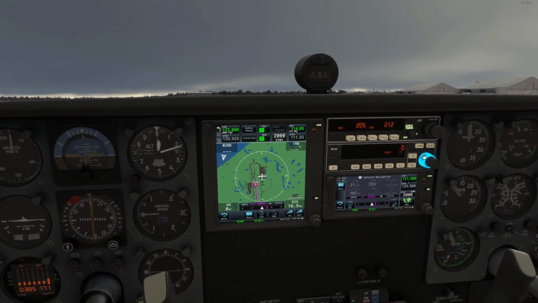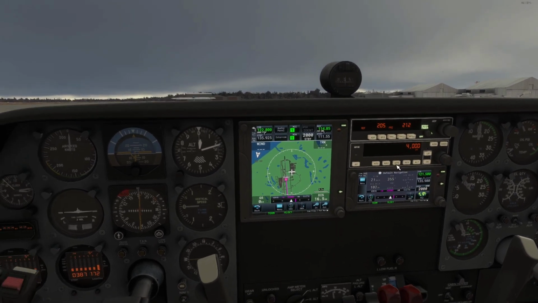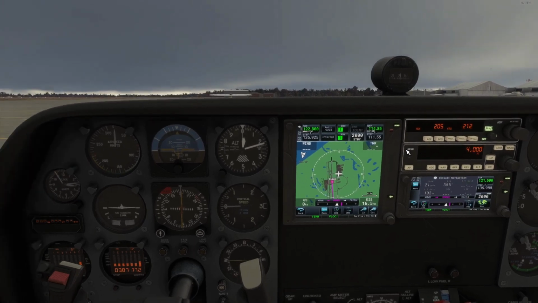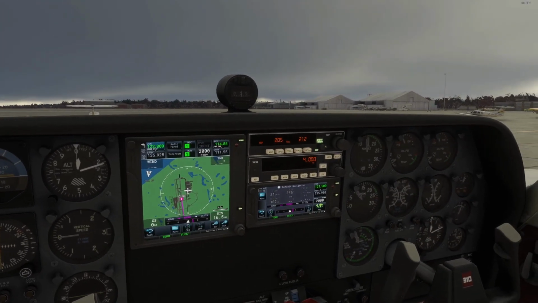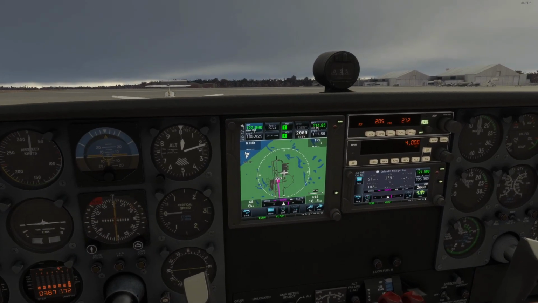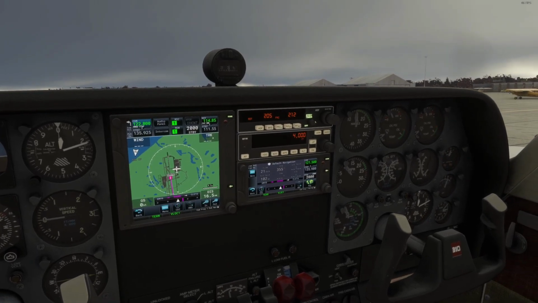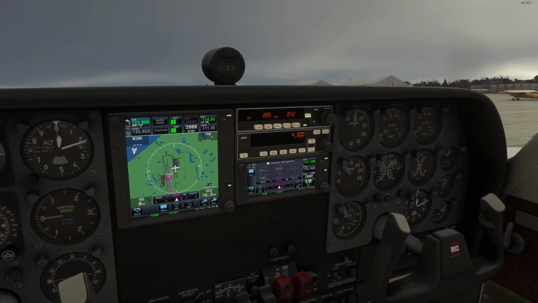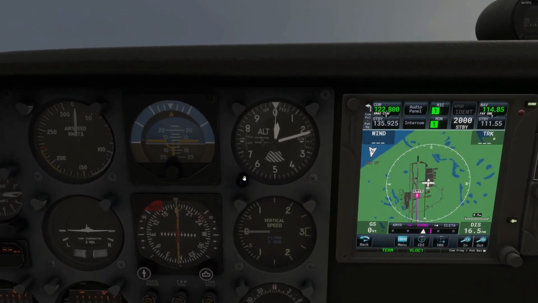Okay, that looks good. Altitude will be 4,000. Of course, I'm hand flying the plane, so I should not need that. Let's verify the weather. What is the altimeter setting? Overcast, altimeter 3011. It actually dropped a little bit.